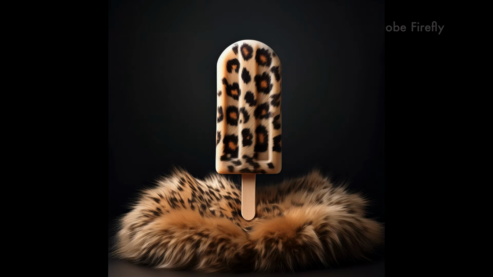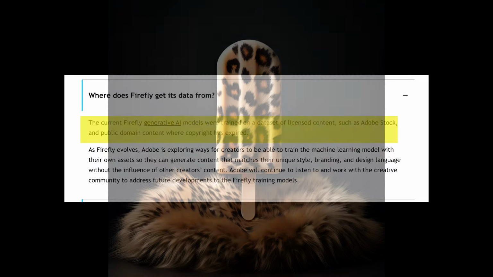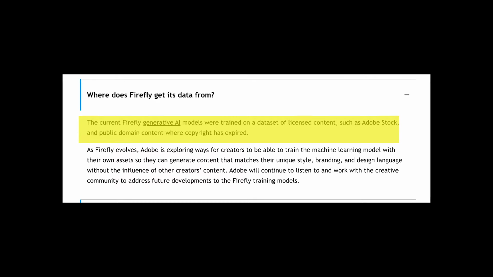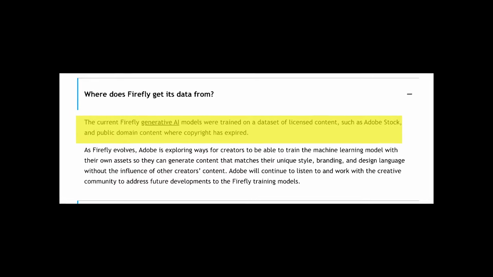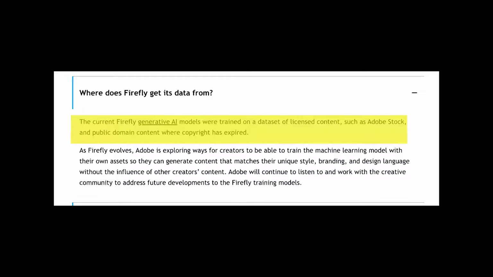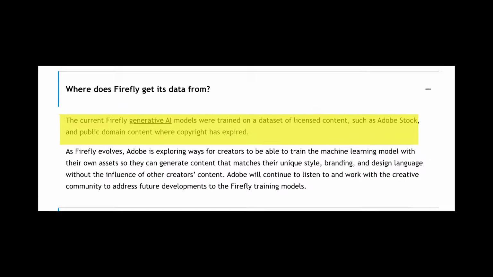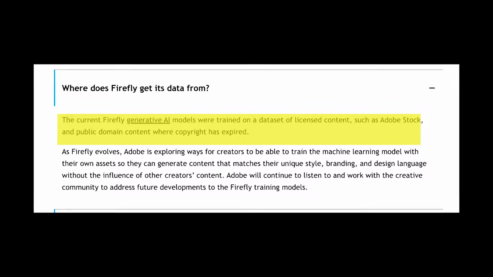The current Firefly generative AI model is trained on a dataset of Adobe Stock, along with openly licensed work and public domain content where copyright has expired. So it's using public domain images, Creative Commons Zero licenses where there's no copyright claimed on the images.